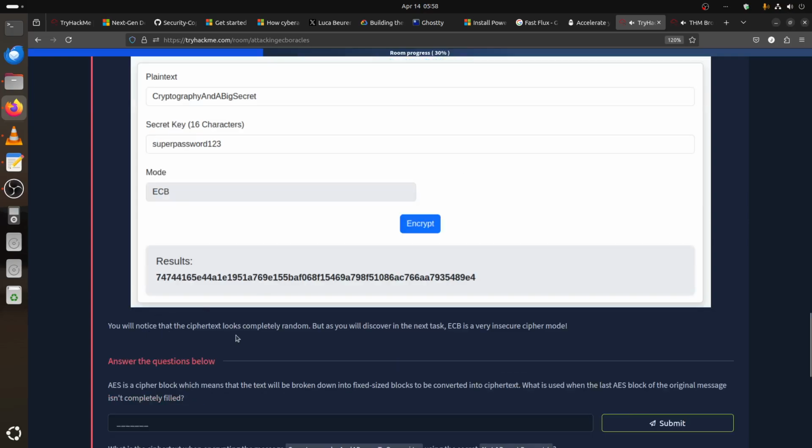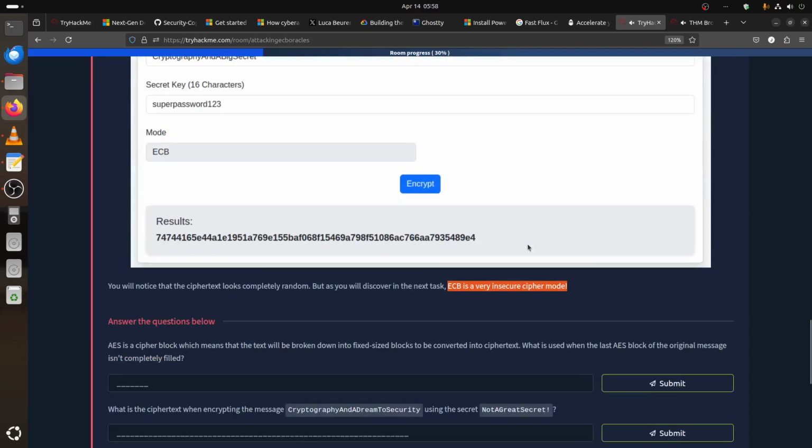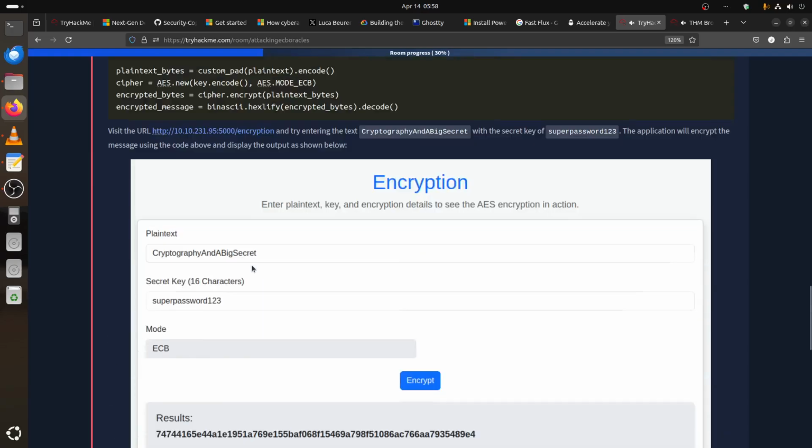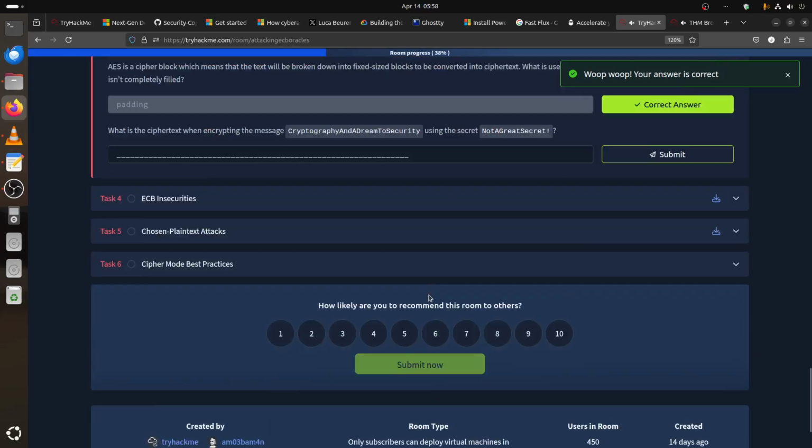You will notice that the cipher looks completely random, but as you will discover in the next task, ECB is a very insecure cipher. So basically this one is very simple. We will see more of this when we start doing that. That's why I didn't want to spend too much time on this. ECB is a block cipher, which means that the text will be broken down into fixed size blocks to be converted into ciphertext. What is used when the last block is short, we call the padding. So we need to add padding. In our example, they simplify, we just add stars. So for now, it's fine for us.